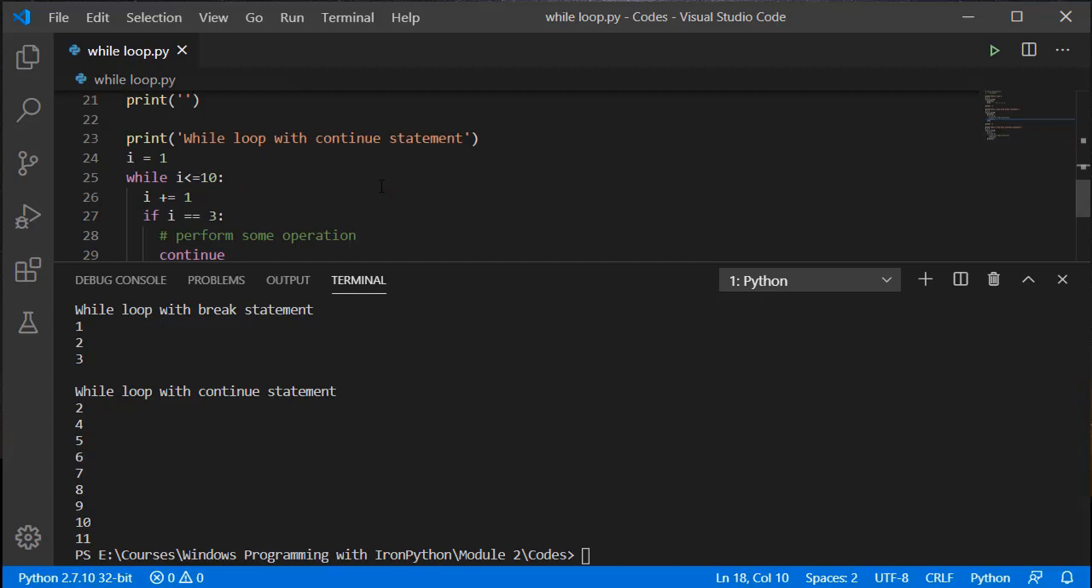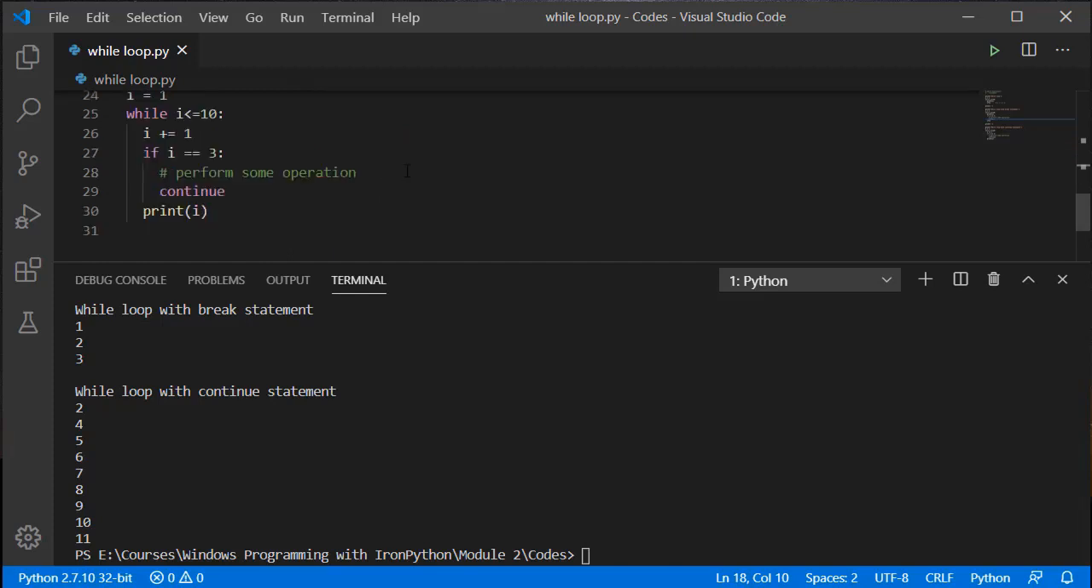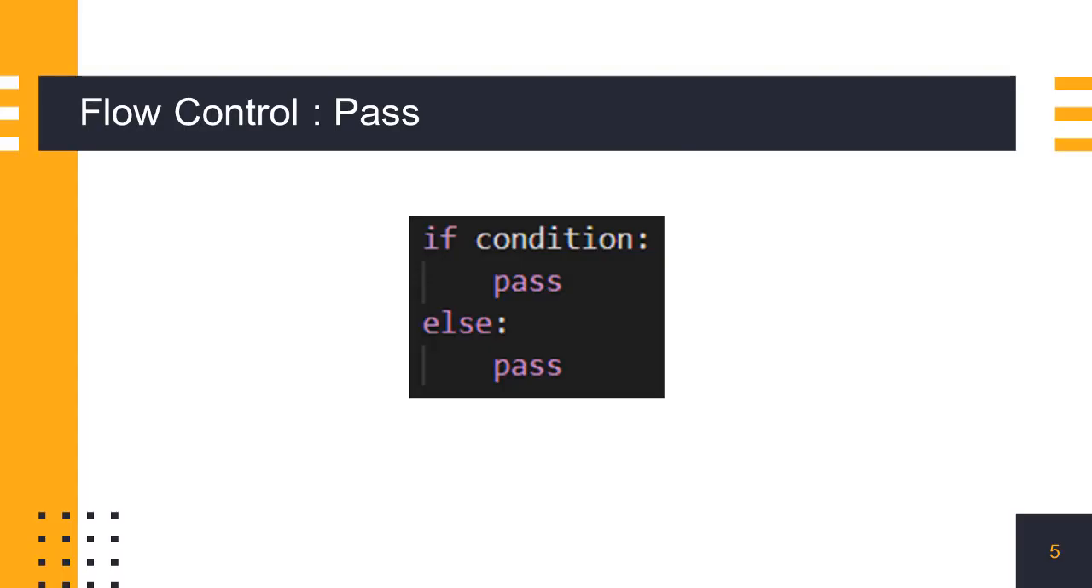Now we see how to use continue statement. In this code, we want to perform some operation and then return back to the starting of the loop. Using the continue statement, the loop returns back to the beginning and skips the remaining part of the loop. In the output, we see that the loop skips printing the value of i when i is equal to 3.